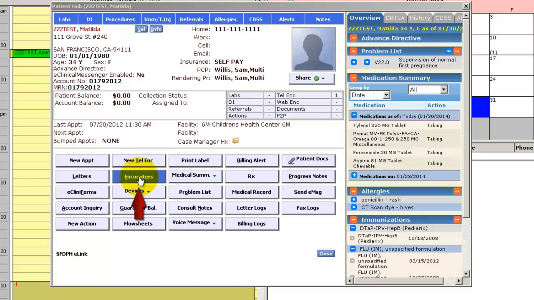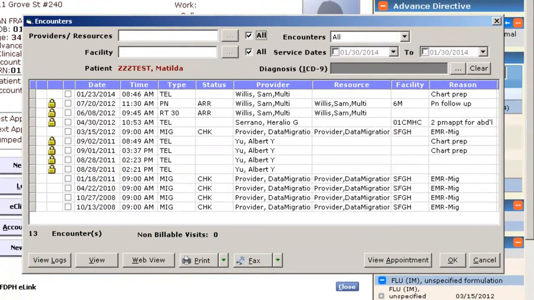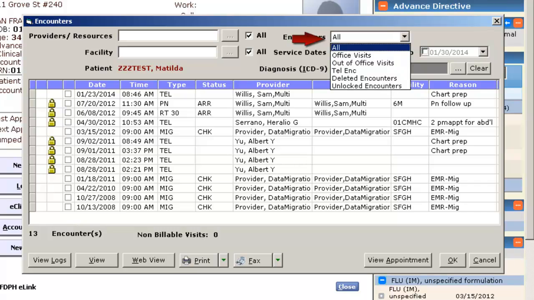Click on the Encounters link. When the Encounters window opens, make sure that the pull-down menu next to the Encounters dialog box here is set to all. In that way, you are able to view the patient's future and past appointments as well as non-face-to-face encounters, also known as telephone encounters.